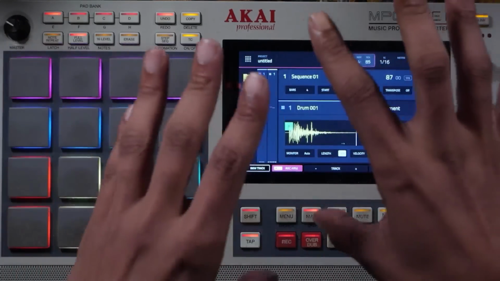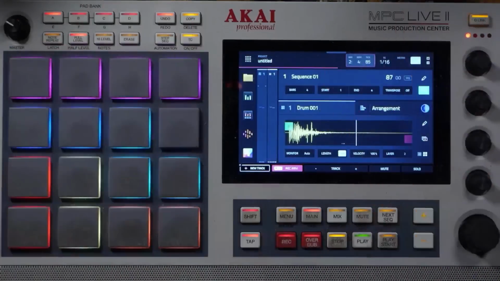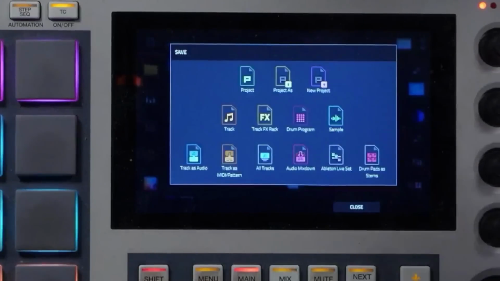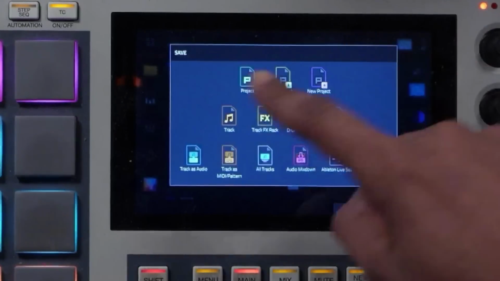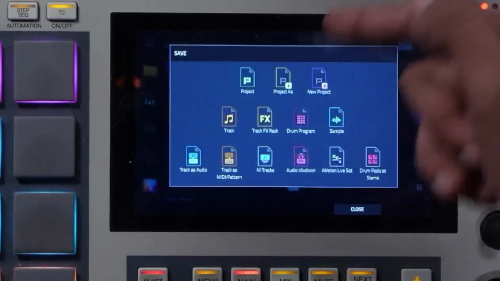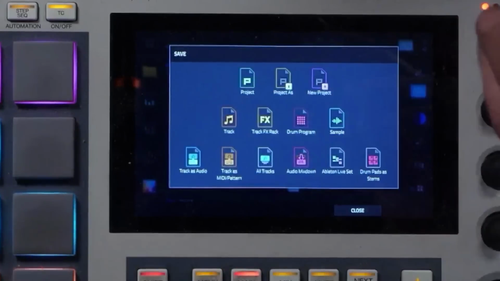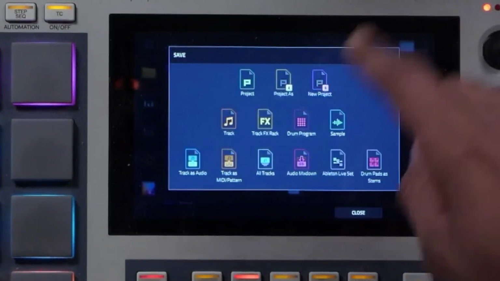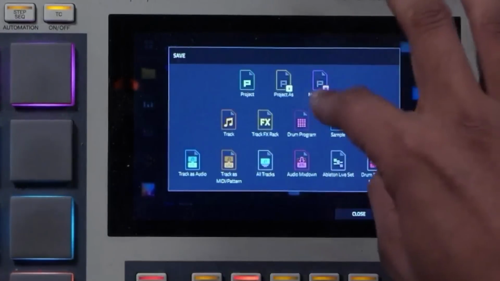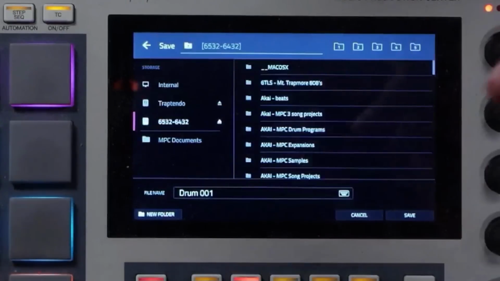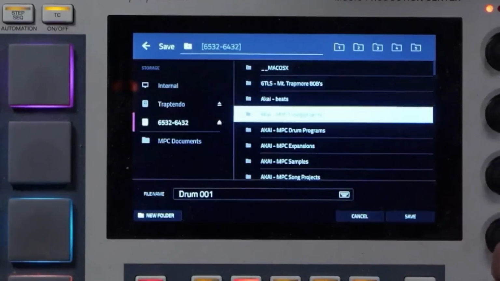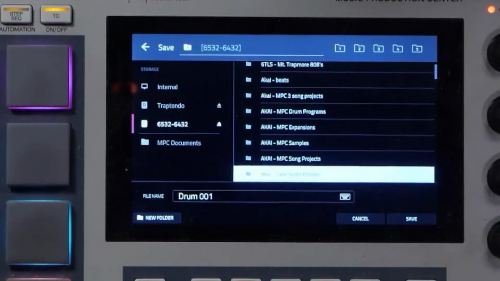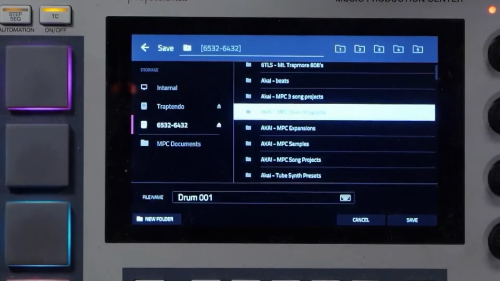How will we save our drum program for later? Well, it's easy. All you have to do is just go into menu over here, press save, and then save. You'll see a whole bunch of stuff like project as, new project, track effects rack, and then drum program. We'll stop at drum program. You can also save samples and stuff too, but you can just go in here and navigate to wherever you want to put your stuff, and then you just save it.